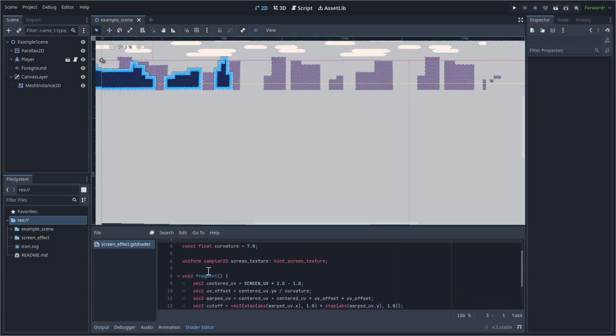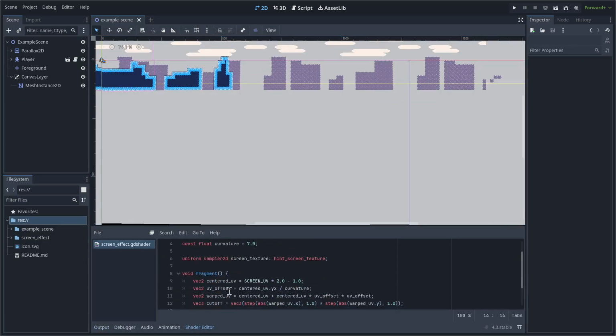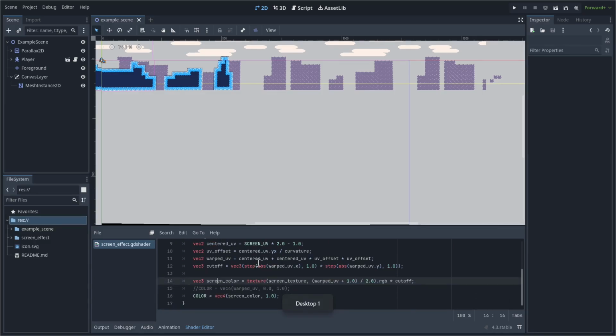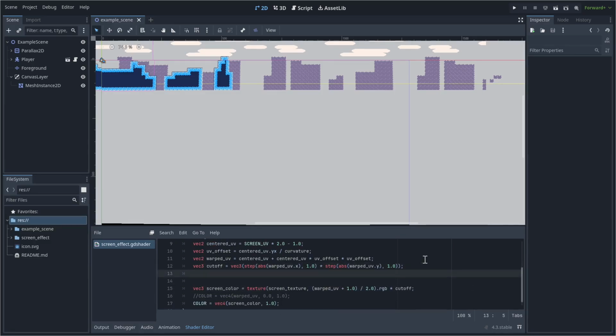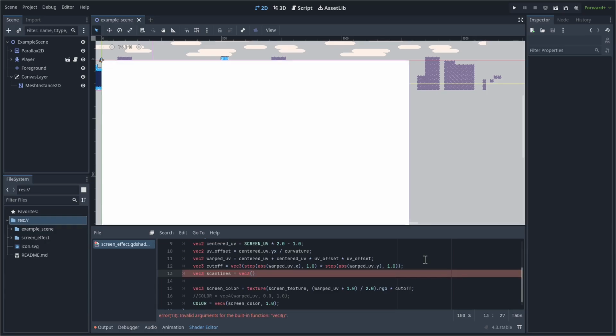So the next thing we need to do is add scanlines, because you really don't have CRTs without scanlines. So we're going to achieve scanlines in a very similar way to how we achieved cutoff. So we'll do vec3 scanlines. It's going to be a vec3. For this one though, I'm going to have horizontal scanlines. And one way to get that sort of repeated thing is by using a sine. So we're going to use the sine of warped UV dot y.